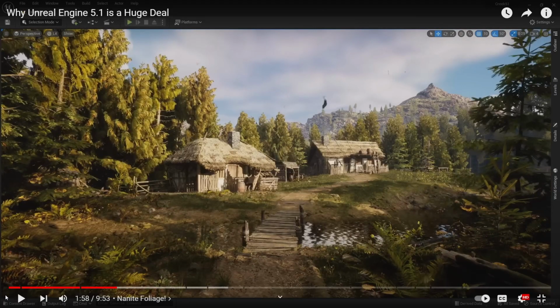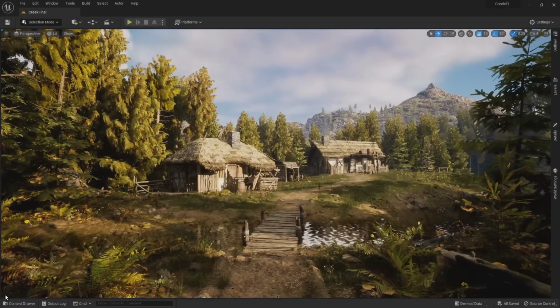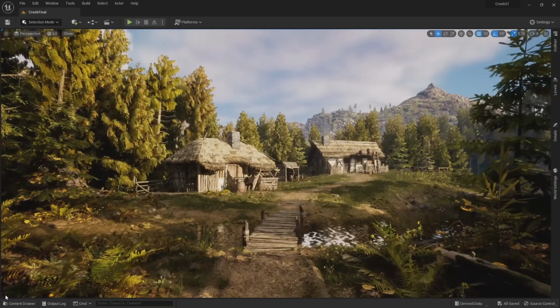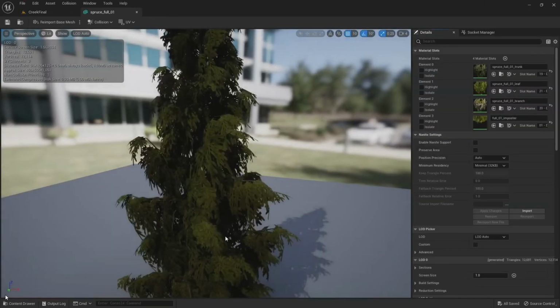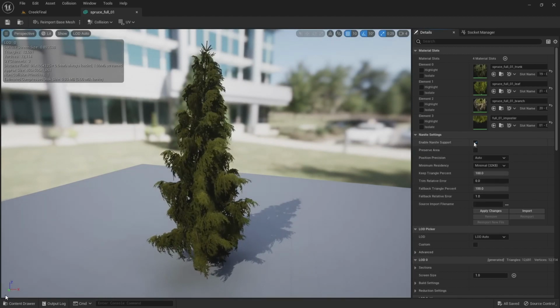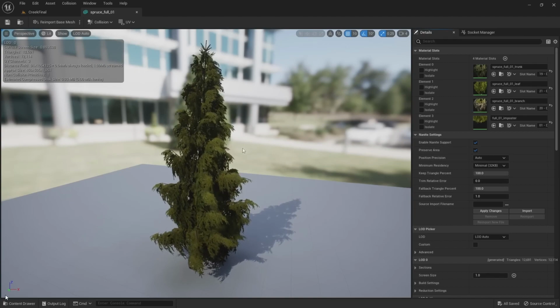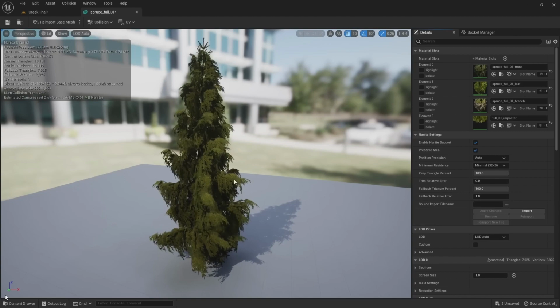Now in Unreal Engine 5.1, we finally get Nanite foliage. To enable Nanite on foliage is pretty simple. You want to open up the static mesh, and within here make sure Enable Nanite Support is turned on, and this is unique for foliage. Select Preserve Area. That's how, if you aren't too far away, the object won't disappear. And then press Apply Changes.